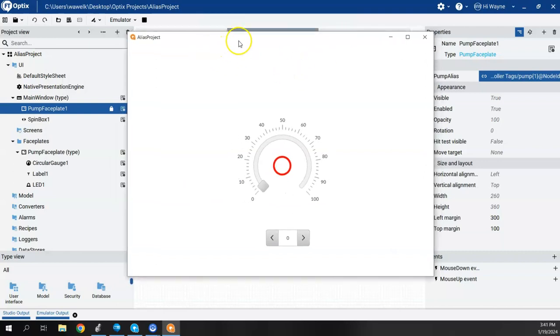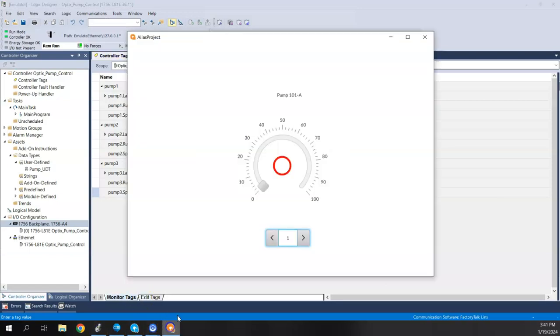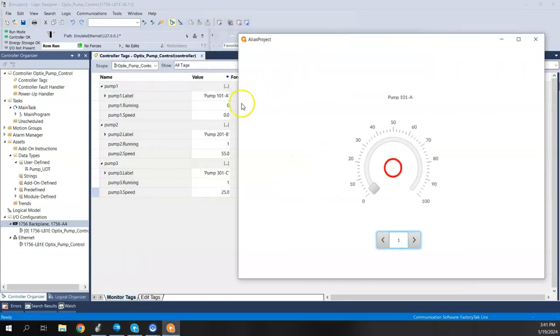All right, so here's our emulator. I'm going to tie it to 1. So when I went to index 1, I got pump 101, and it's off at 0 speed. And if I bring my Logix Studio 5000 tags back open again, we'll watch that these will all match. So now when I choose index 2, it changed it to pump 201-B. It changed the speed to 55, and it's showing it's running. And if I go to pump 3, it changed the label to 301C. It's running at about 25.